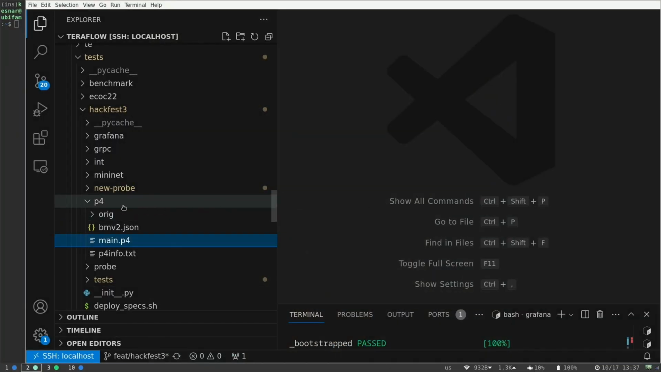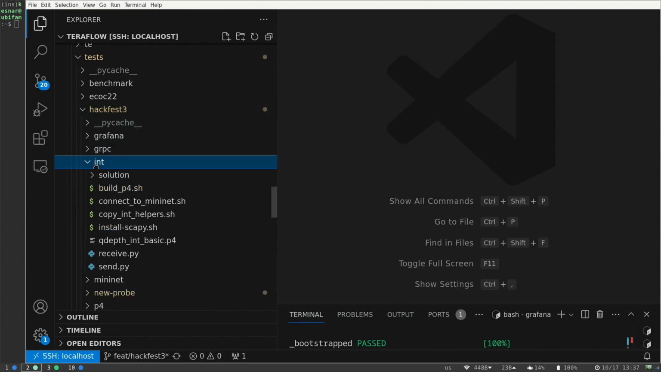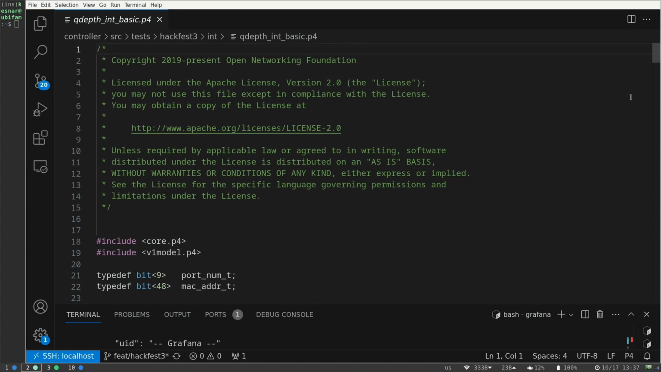The P4 program we will use is here in Hackfest 3 int. Int is in-band telemetry. The queue depth int basic. This program basically marks the queue depth when the packet was taken. So let's see how that is defined here.